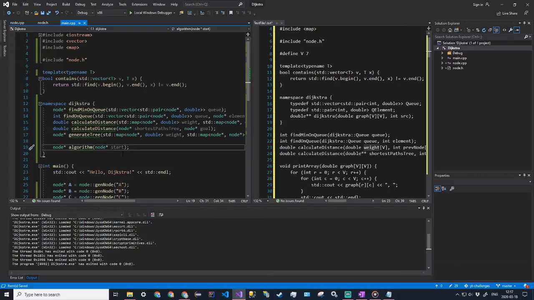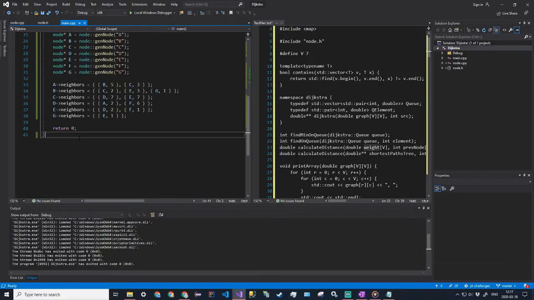Okay. Let me just finish this up. Alright. Okay. So let's go ahead and start writing the methods. So I'm just gonna go ahead and copy all the definitions down below.